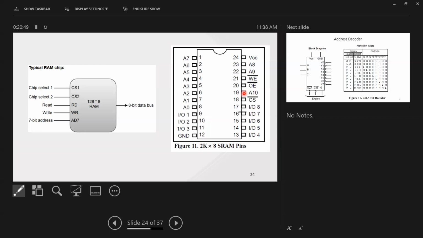So this is making sense now. We have 11 lines for the address, so the number of lines that can be addressed is 2 to the power 11, which is 2 kilo. And each line is 8 bits, so this memory chip is 2 kilobytes. Is it making sense, guys? Any question on this part? Okay, good.